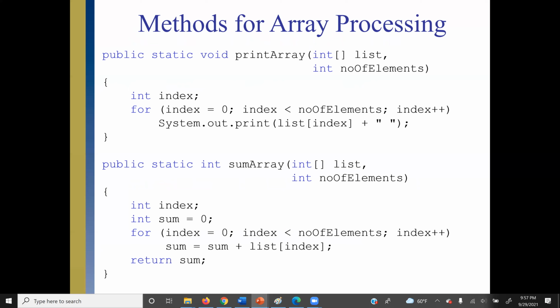Now, next also is a method for array processing. Here, we saw this code before, how to print elements in an array. So we have a method, printArray. It will take the array name, which is list, and the data type of the array. And our second variable will be the size of the array or number of elements.